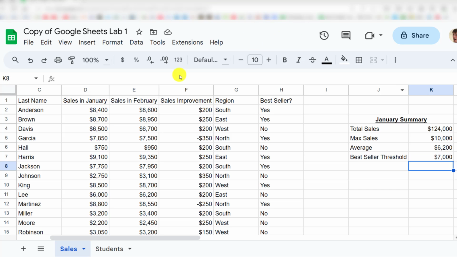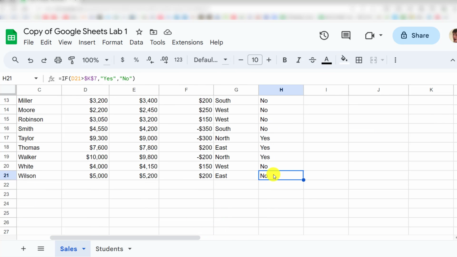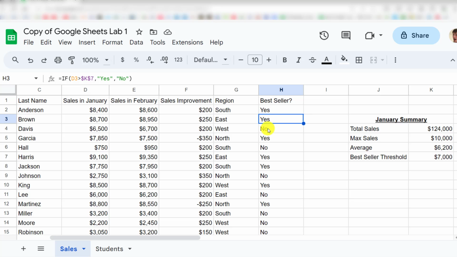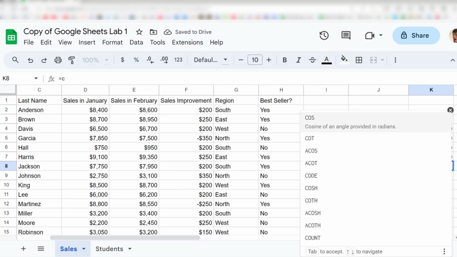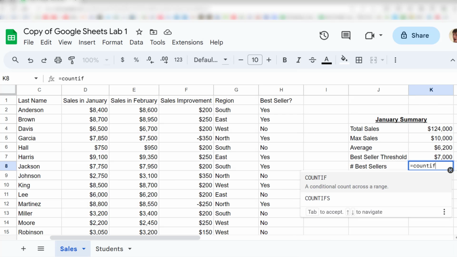Now, the next thing I'd like to do is count how many bestsellers I have. So I have all the bestsellers here, and I could manually count them. Yeah, I go 1, 2, 3, 4. But instead of doing that, especially if I had a really large data set, I'm going to use Google Sheets here to do that for me. So I'm going to go into this cell here, and I'm going to type in number of bestsellers. And then I'm going to use the COUNTIF function to count that. So the COUNTIF function, COUNTIF.